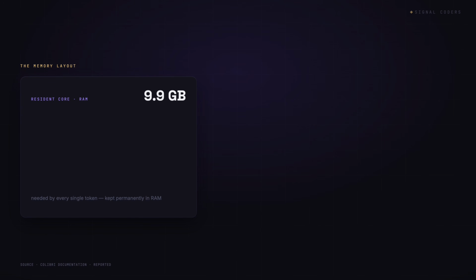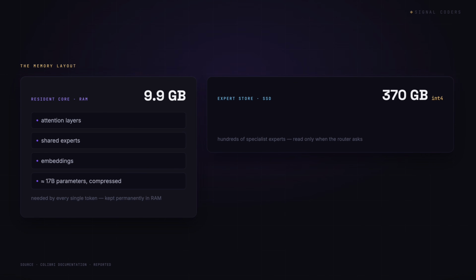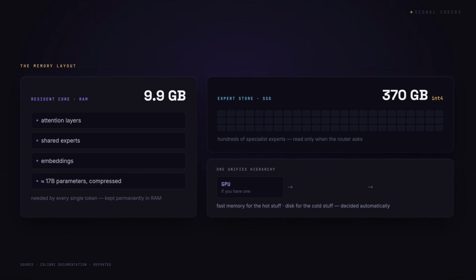That's the resident core. Everything else, the hundreds of specialist experts, lives on your SSD as a 370 gigabyte file, compressed to int4 precision. When the router says, I need expert 141 from layer 30, Colibri reads exactly that expert from disk, uses it, and moves on. The engine treats SSD, RAM, and, if you happen to have one, GPU memory as one unified hierarchy, automatically deciding where every piece should live. Fast memory for the hot stuff, disk for the cold stuff.